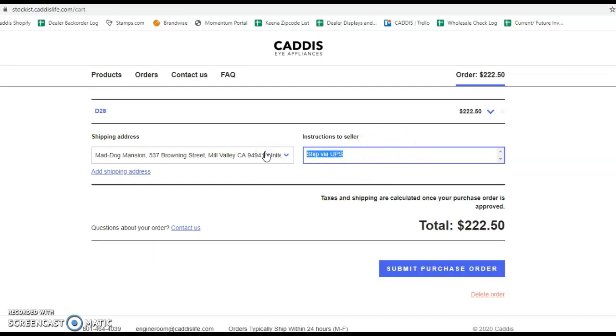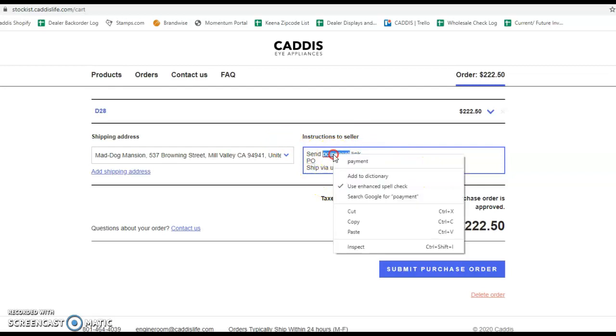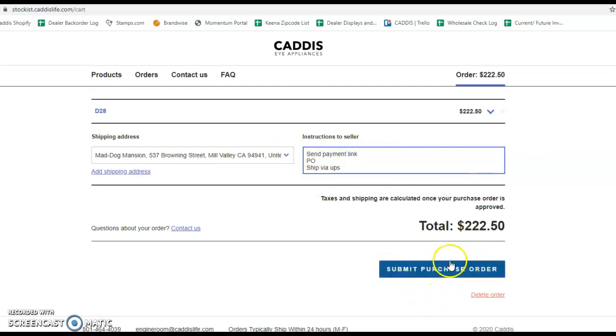Something else you're going to want to put in here is the credit card number. Like if it's a different credit card, that's how you can send it through here. Or if, let's say, the customer requests a payment link, put in here, send payment link, their PO, ship via UPS. Okay. And then you can click submit purchase.